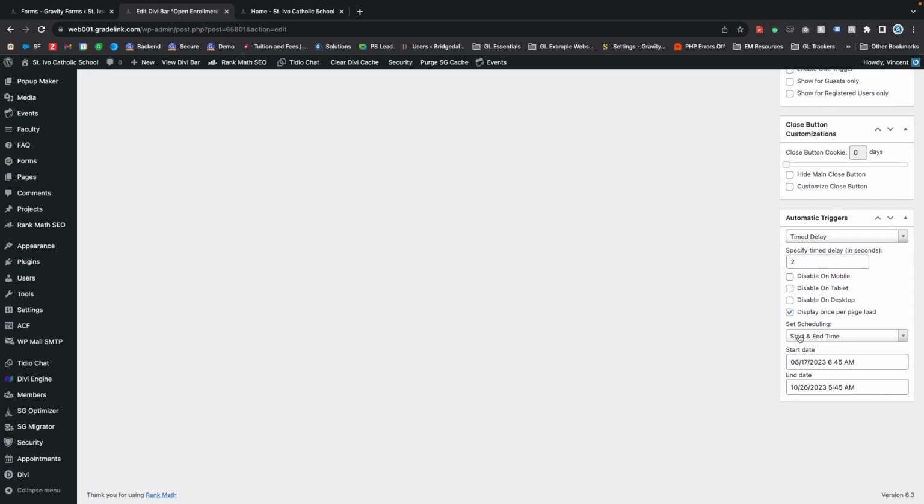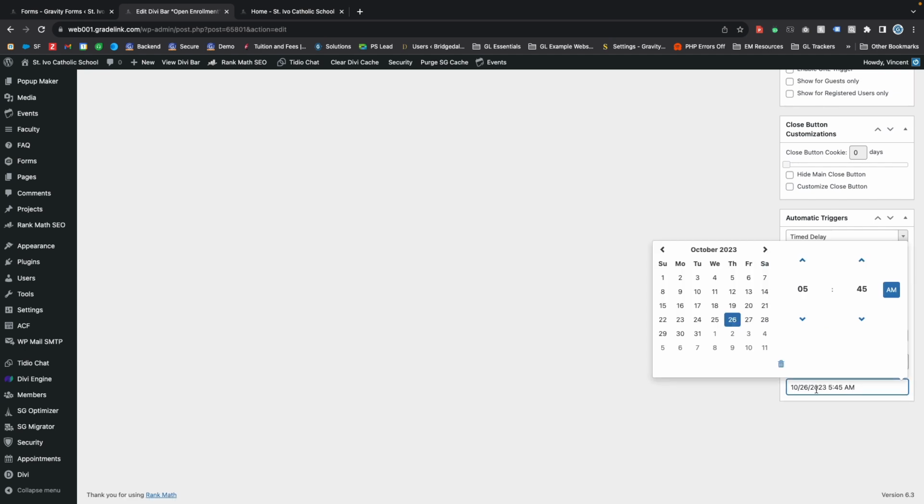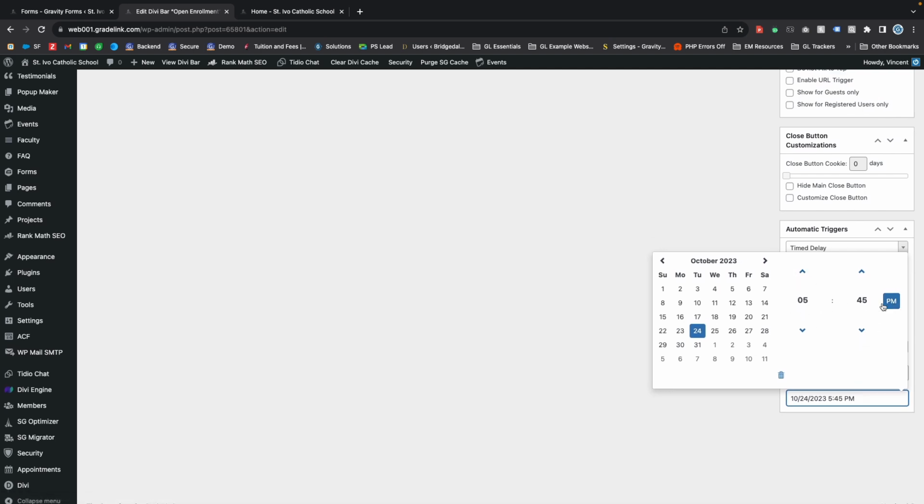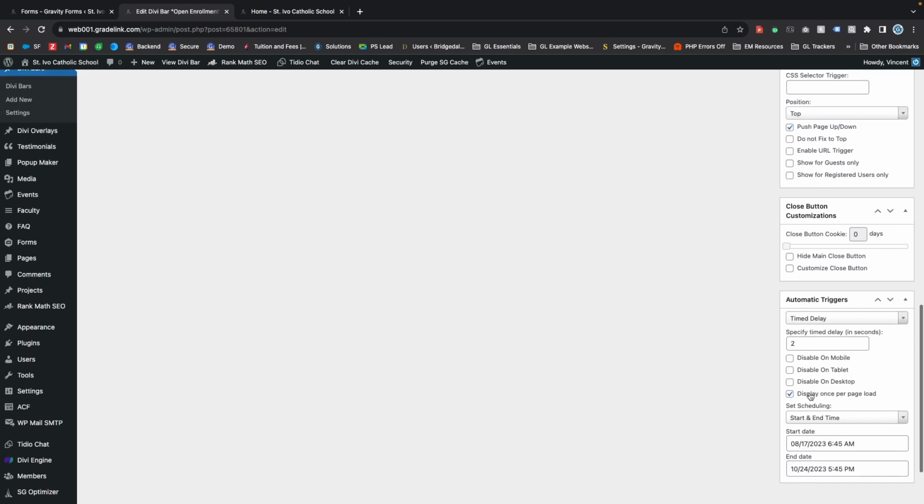Other things you can edit, including the scheduling. There is an option for recurring scheduling if you want the announcement banner to only show up on Mondays, you could do that from start time to end time, as well as just a start to end time here. So if you need to adjust the date, you can certainly do so. Let's say the event open enrollment is now ending on October 24th instead of the 26th. You can then change this and say it will end on the 24th and we'll change this to PM. So you can certainly do that.